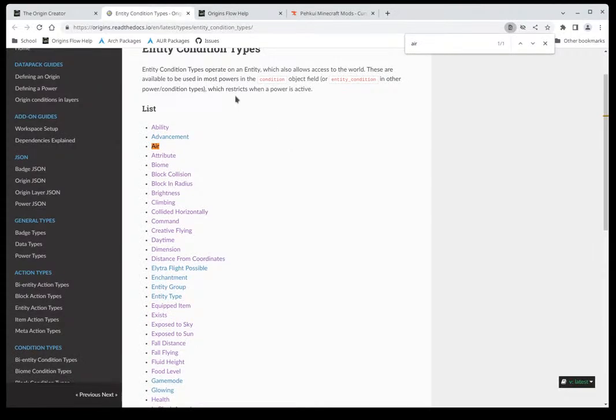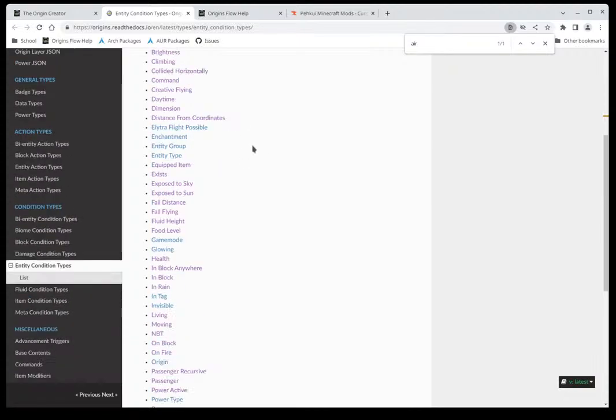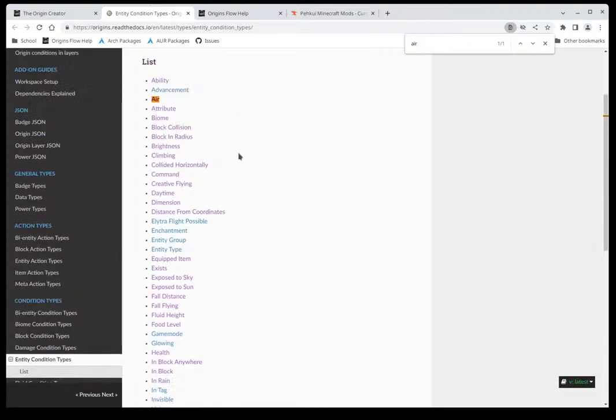Conditions can be confusing, but that's why you have to be able to look through this list to find exactly what you want, because it might not be under what you initially expect it to be under. So we'll just keep looking. We'll say brightness, climbing, collided horizontally. And you can look at these and see it's probably not what I want. I'm not colliding horizontally with a block. I'm colliding vertically with a block.